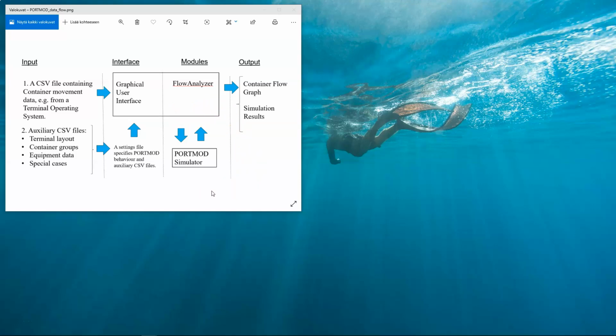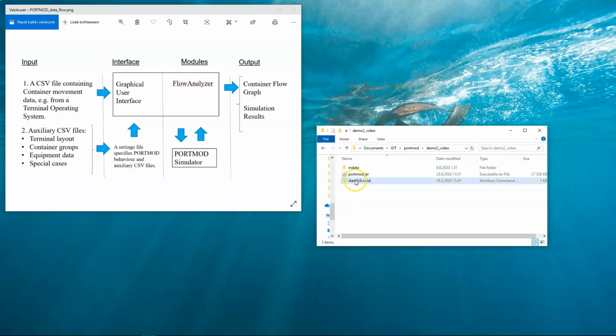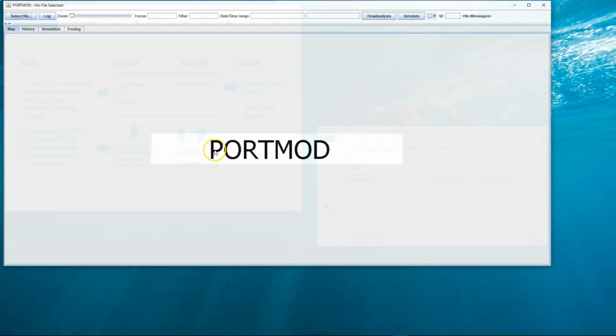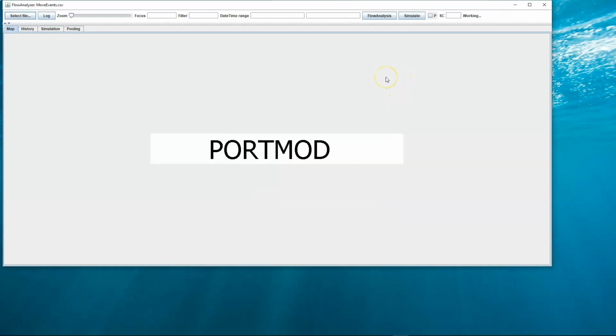The graphical user interface is started by double-clicking the Start GUI file. Select File button lets you select a move event data file that has been extracted from a terminal operating system. The other files in the folder are auxiliary files that describe the terminal layout among other things. The graphical user interface functionalities of the Flow Analyzer module will now be demonstrated.